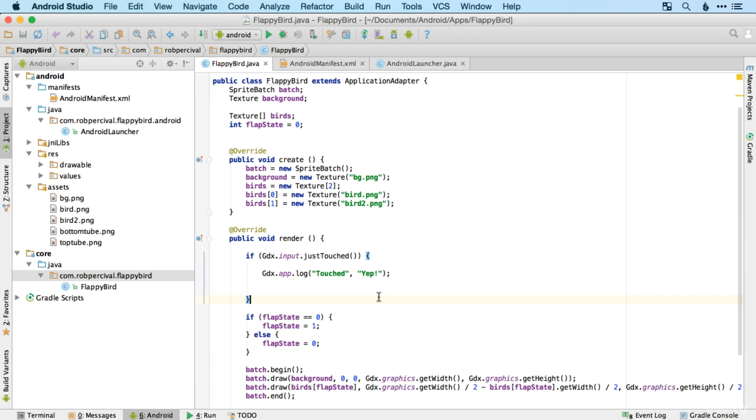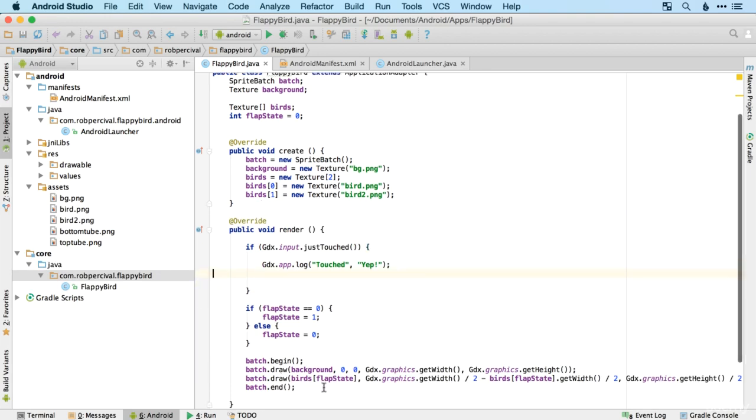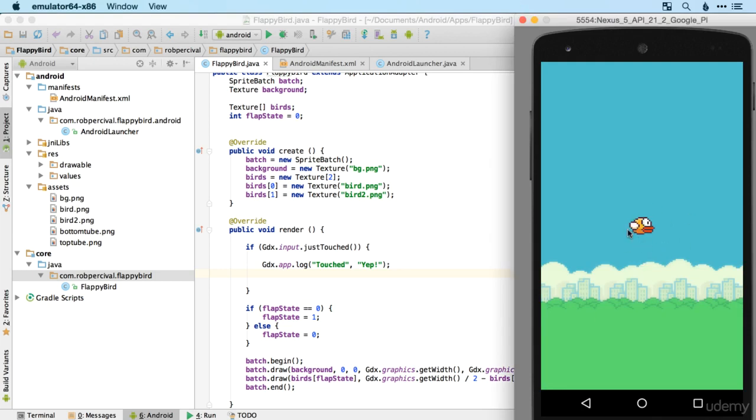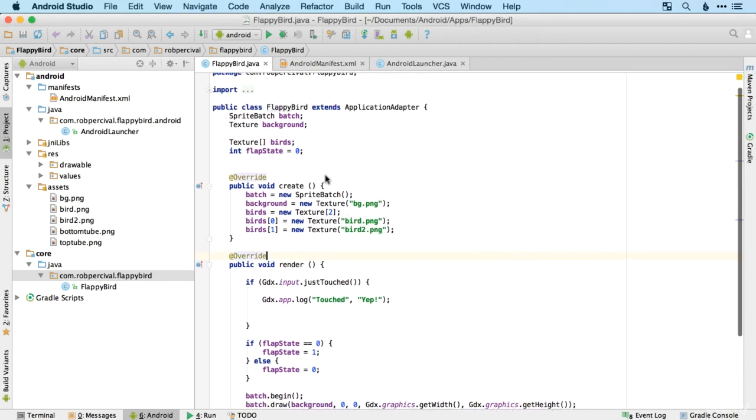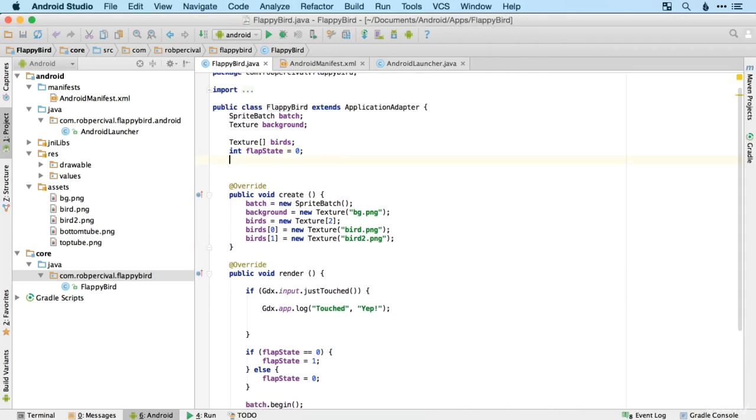Okay, so if we wanted to move the bird, let's set up gravity and then we'll set up our touch to interact with that. So for our gravity, we're going to need to know two things about this bird. We're going to need to know its position and its velocity or its speed. So let's set that up. So we'll create these as floats.